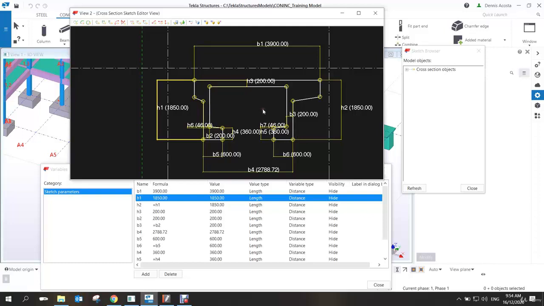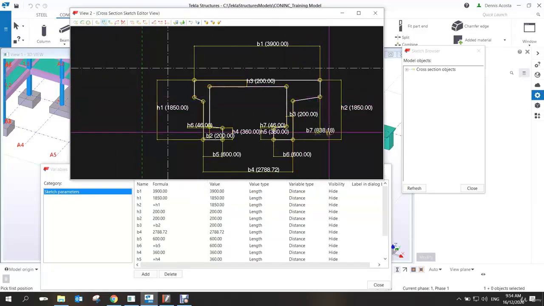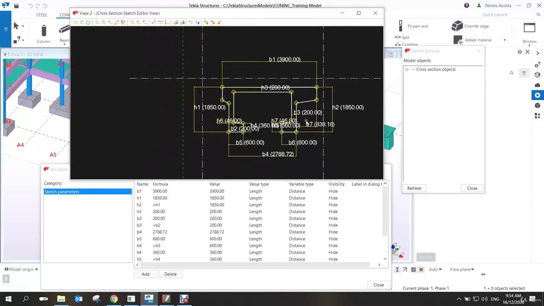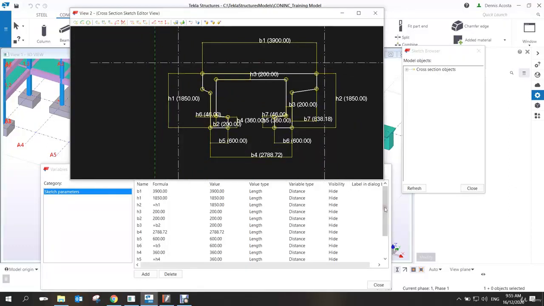So to get a formula, I'm going to add now this horizontal distance, from here to here. I'm going to put this B7 first, but I'm not going to put anything here. Only one side. And then add the formula. So what will be the formula on the B7?